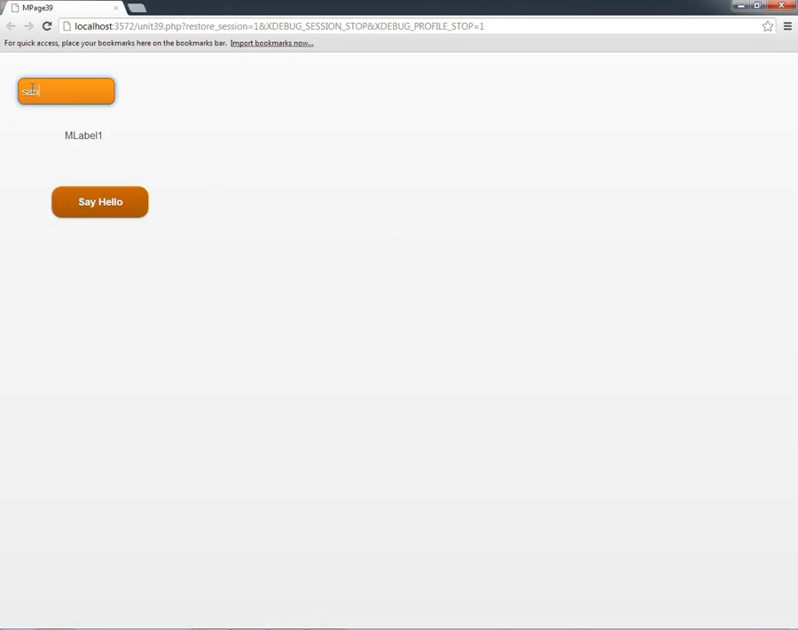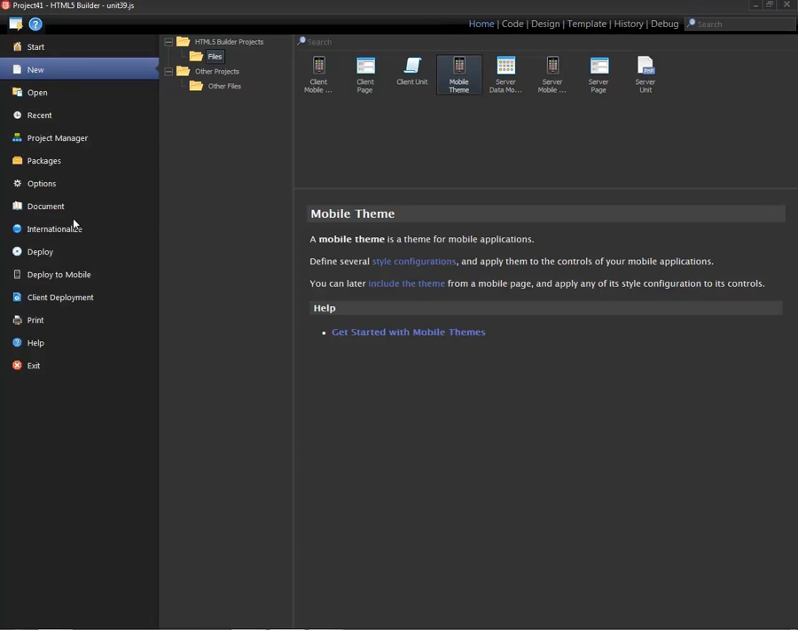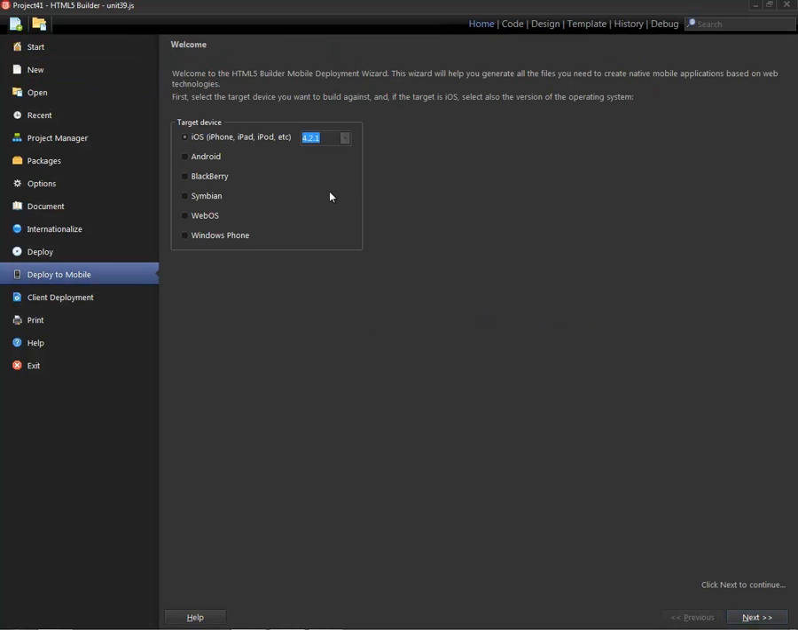Now let's say we wanted to go ahead and actually deploy this to iOS. We go back to our home screen up here and go to deploy to mobile. So for the mobile platforms that we support: iOS, Android, BlackBerry, Symbian, WebOS, and Windows Phone. In my case, I'm going to be showing how to deploy this application to iOS. I'm selecting 5.1. Next. Here I can select the name of my project.